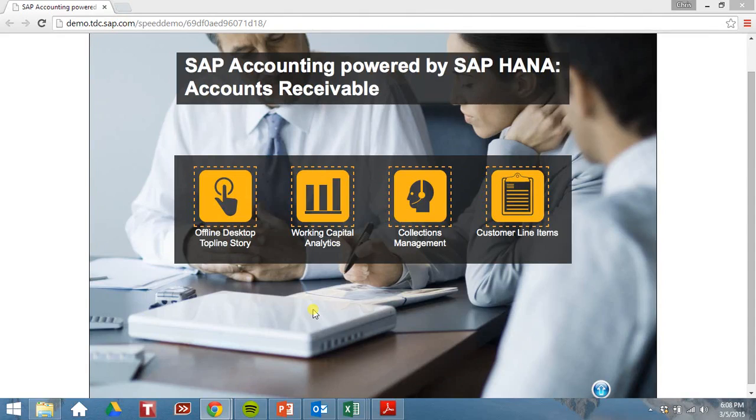Going to cover accounts receivable with SAP accounting powered by HANA. While this call is targeted at users such as financial analysts and heads of accounts receivable, SAP users across other functions will benefit from getting a sense of the HANA capabilities.